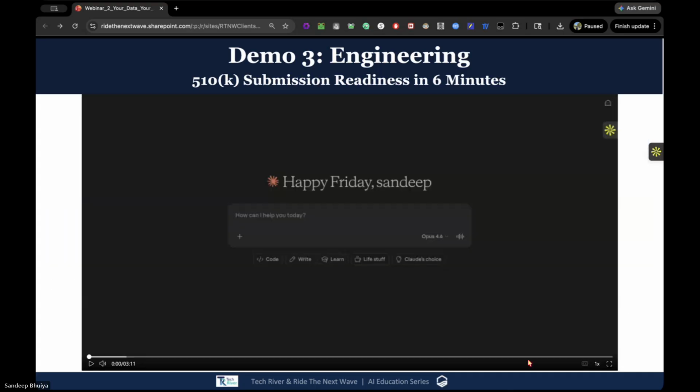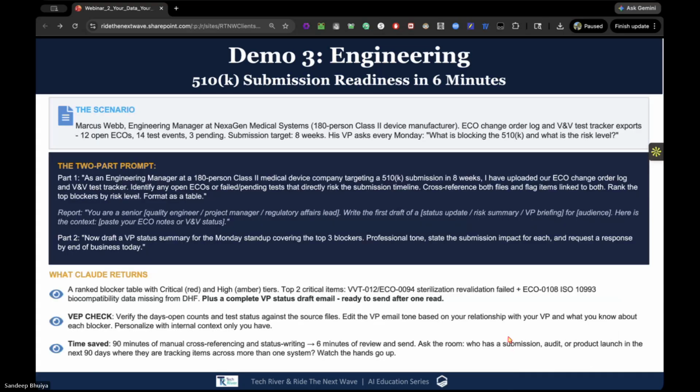And I think for those of you on the call in a regulated environment, this 510(k) scenario is a great example to consider. Tracking open ECOs and V&V tests across separate systems manually isn't just time consuming, but it can be a source of submission risk. So this is a case where the time saved and the accuracy gained matter equally.